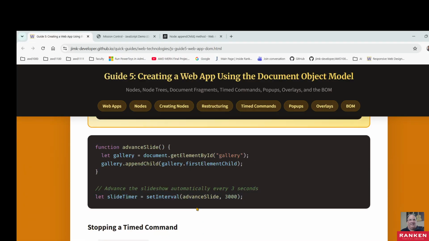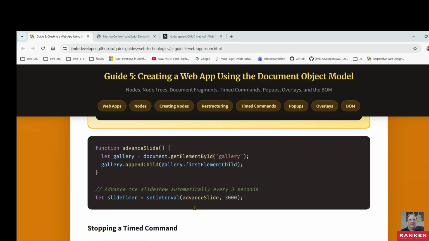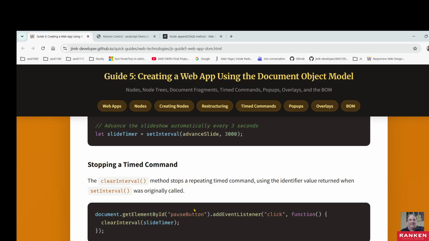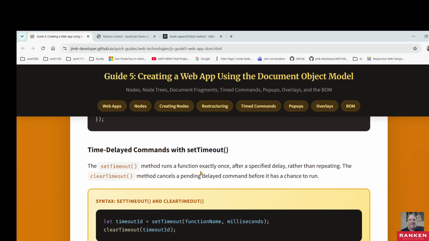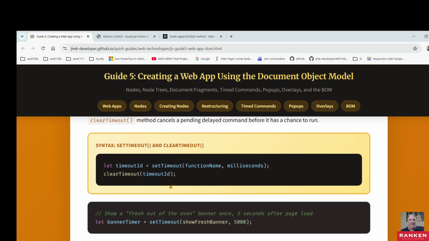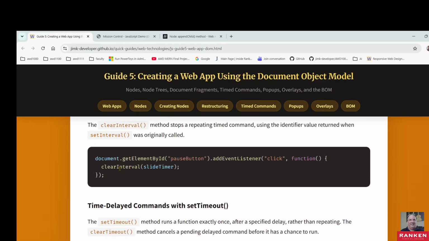So here's a setTimeout. Up here we were doing what? setInterval, right? Here was our setInterval. But if you want to do a timeout that runs just exactly one time, you're going to use setTimeout instead of setInterval. Function name, milliseconds, same thing. And then you clearTimeout, as opposed to the other one where you clear the interval.